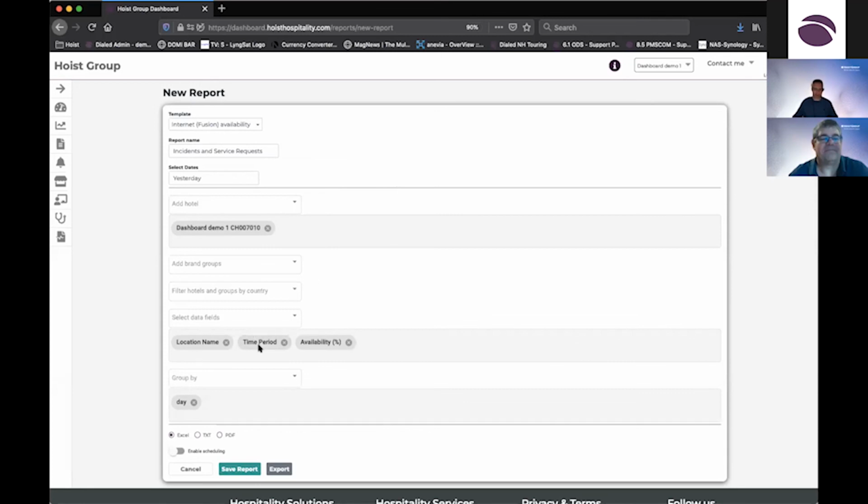I mean, we have just 3 columns. We have the hotel name, the time period, and the availability. Availability means the uptime of the server.